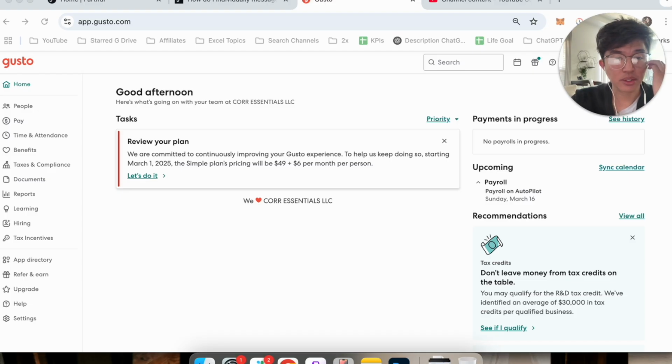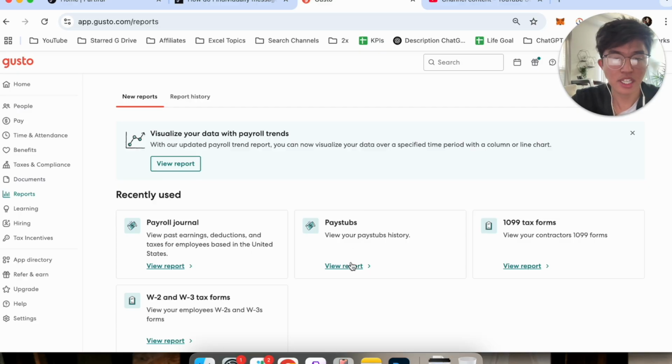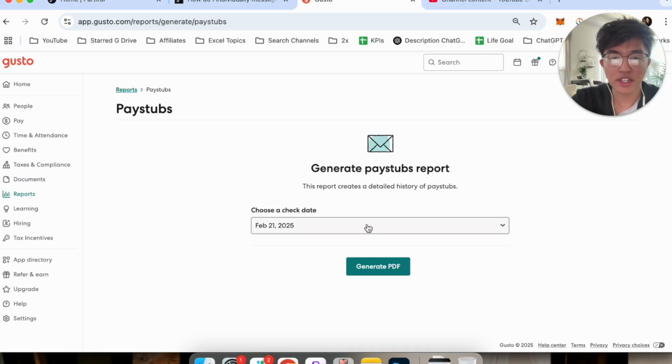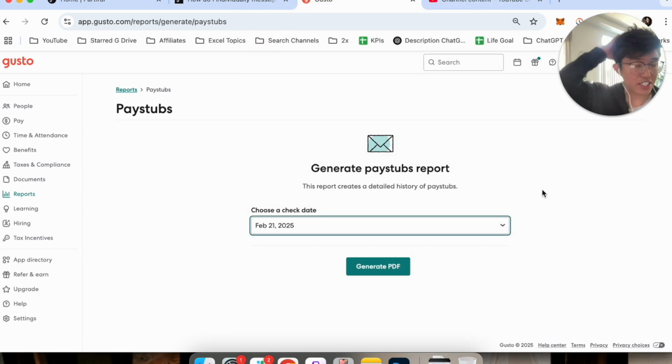But the way to actually do this is that first you're going to log onto your Gusto account. Next, under Reports, you're going to click on Reports. And then from here, you're going to scroll down to where it says Pay Stubs. So click on View Report. So over here, you could actually generate a Pay Stubs report. So you can choose a check date based on all the payments and pay stubs that you've actually processed through Gusto. But that right there, guys, is the best and easiest way that I know of to actually go ahead and find your pay stubs on Gusto.